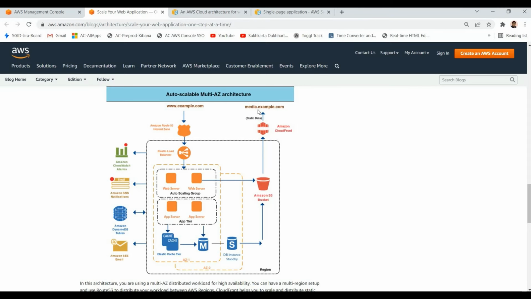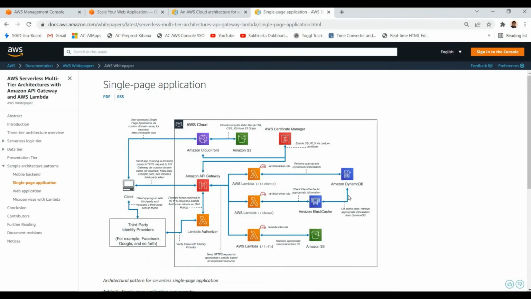Okay, same way, whenever a call is made to media.example.com, it will call Amazon CloudFront, so it will load the resources with low latency from the S3 bucket. So the static content is served through media.example.com, and the application will be called using this URL. So this way we can use different AWS services to build the architecture for our web application, like a custom architecture or a serverless architecture, whatever we want to do, or even a microservice architecture.